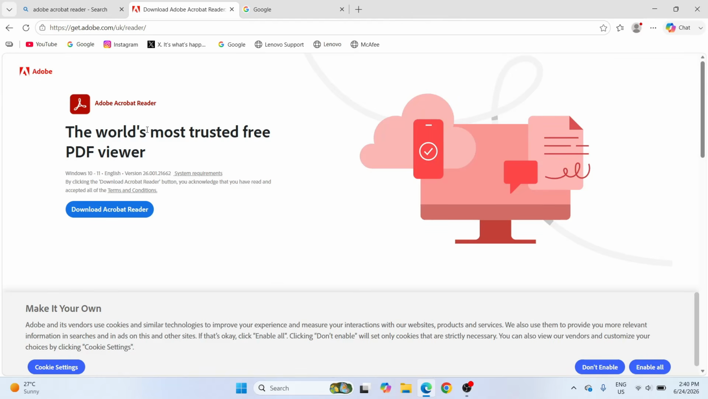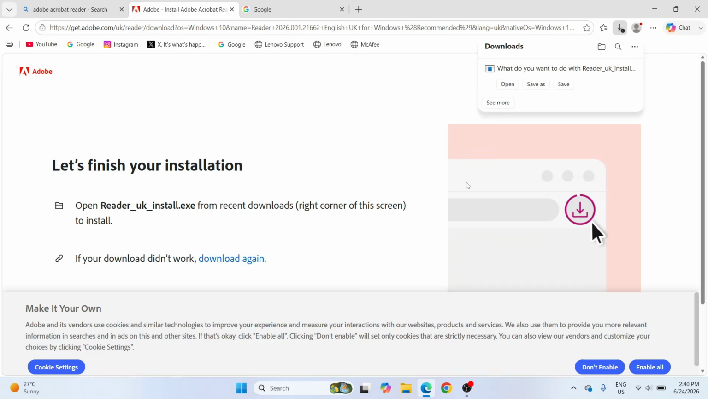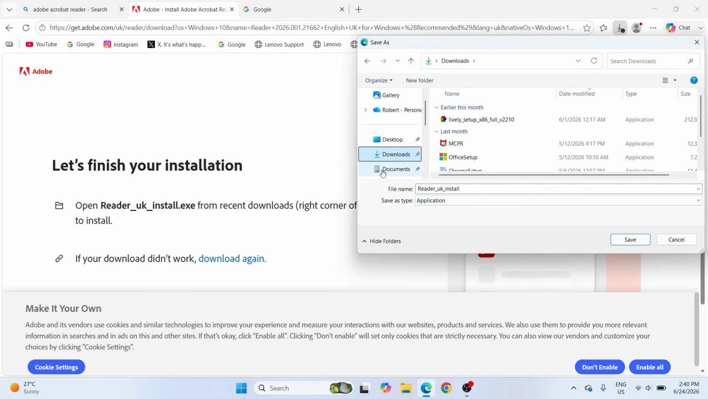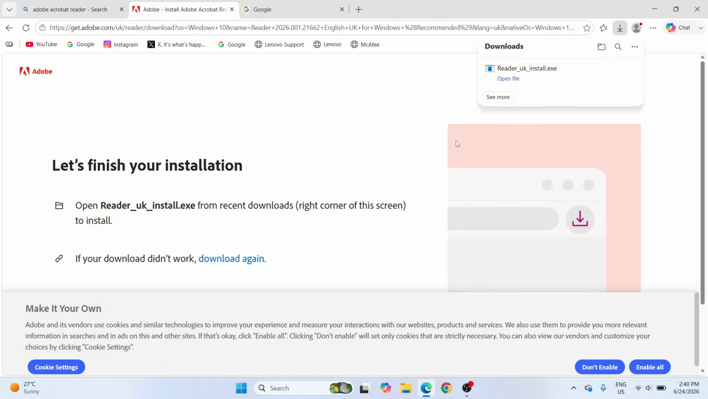And you can see here it's the world's most trusted free PDF viewer. So what you can do is press on the download button just here, and click on it. Now it's going to download the installer. I've had this pop up here about saving it, so I'm going to press save as. We'll put it onto our downloads and press save. Just let it complete. It won't take too long as this is just the installer.